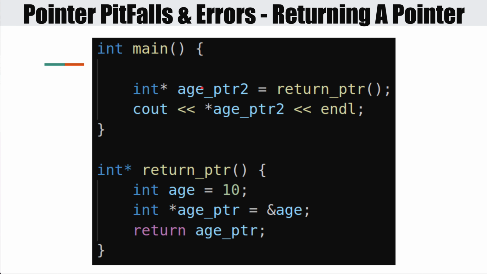Another big pointer pitfall. And this is again where C++ gets very complicated. So look at this code. Int star age equals pointer 2 is equal to return pointer, okay? So we're saying that we want to get a pointer back from a function. This function is returning a pointer. This is a big no-no, okay? Even though we can now change variables from other functions, we still have to remember that when a function ends, all of its data is deleted, okay?